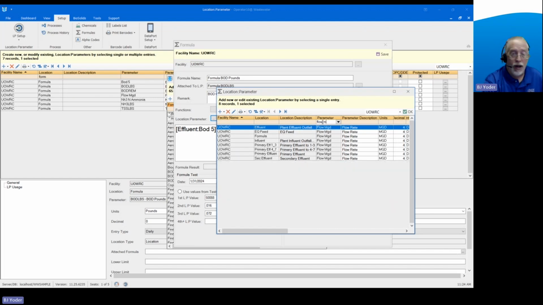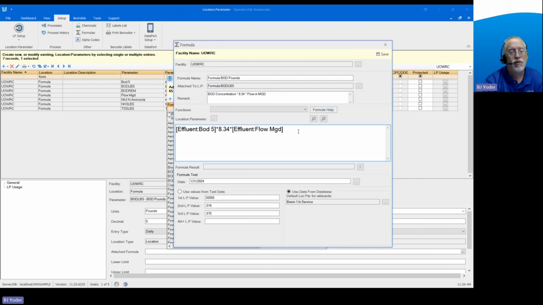So I want to go and filter for million gallons a day, and I'm going to pick the effluent flow because that's the one I need. So when I grab it and I hit OK, this would be what our formula would look like. All right, so now we have the ability to test this formula to make sure it's going to work.